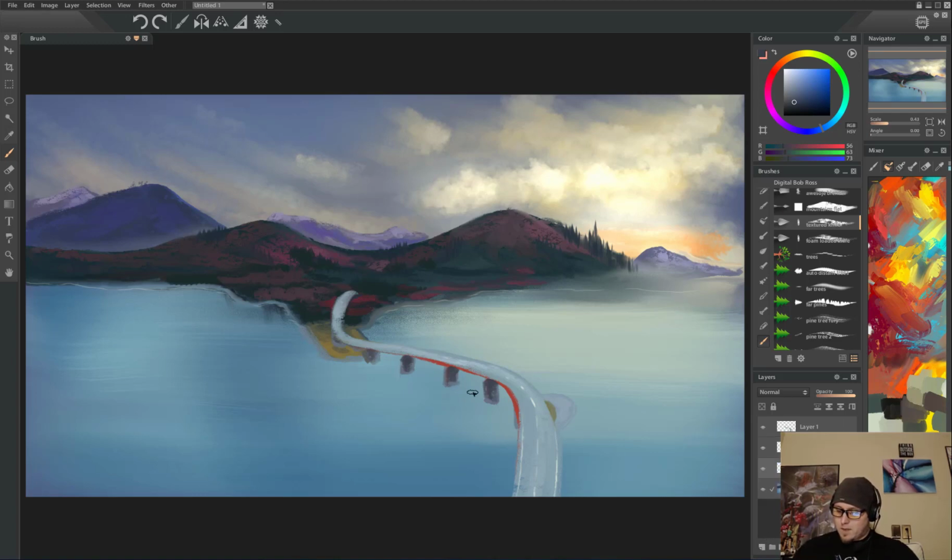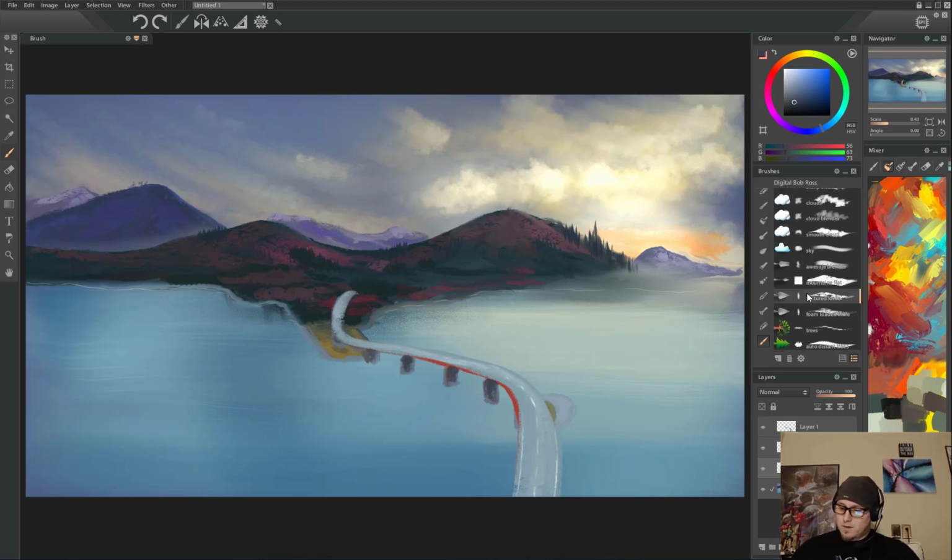Once again, make another layer underneath this one. This is where I like to work with layers. Sometimes I don't like to work with layers at all, other times I do, and this is one of those times.